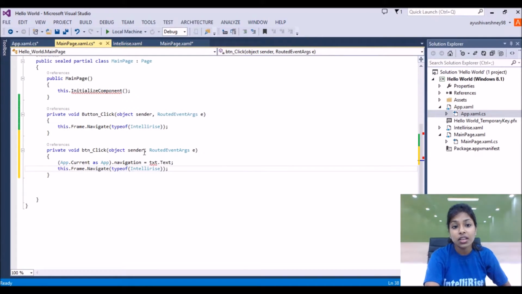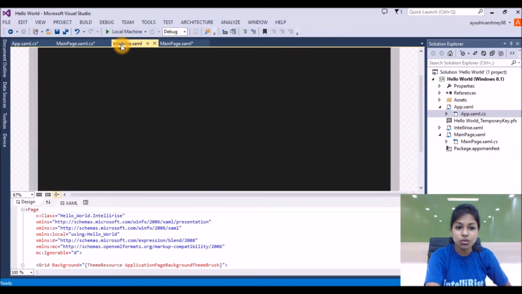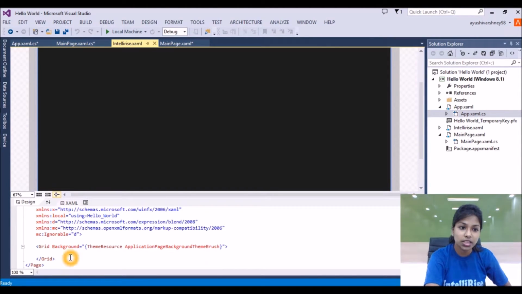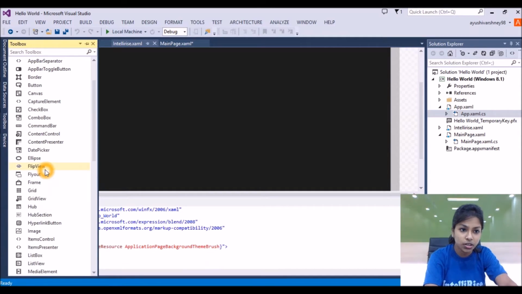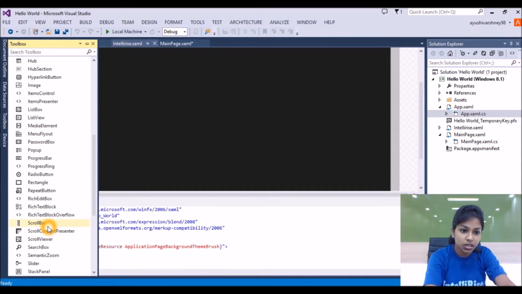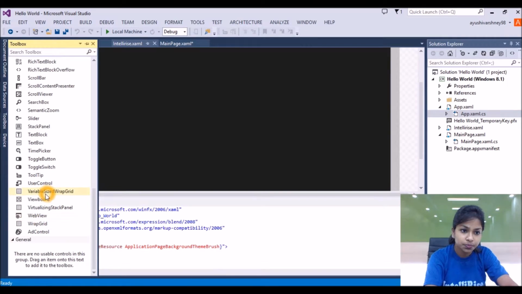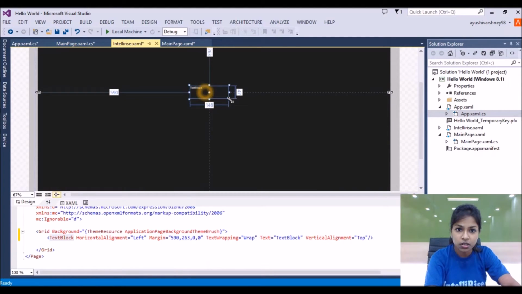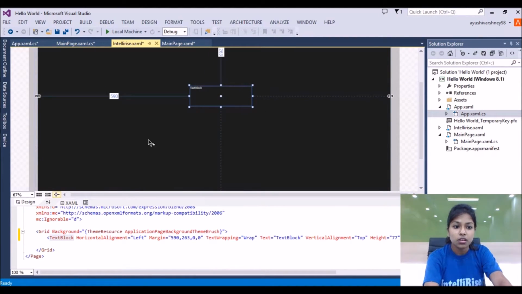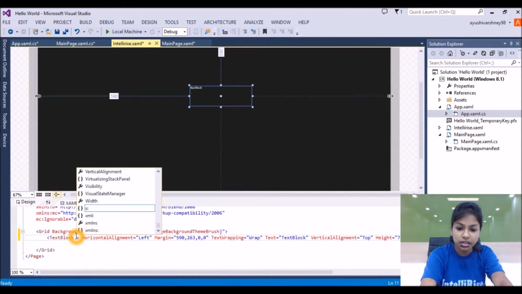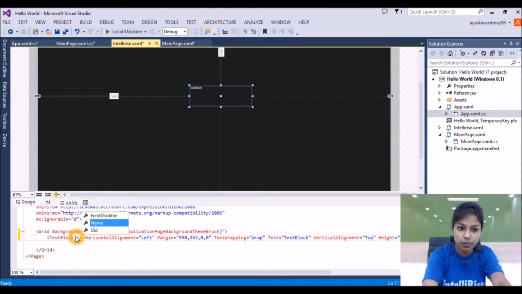Now I want this text to be stored in our Interiorize page. So let's make a text box or text block here also. You can make whatever you want. Like I'm making a text block. From here I'll add it on this Interiorize page. This is the text block. I'll name it also, let's name our text block TextBlock.